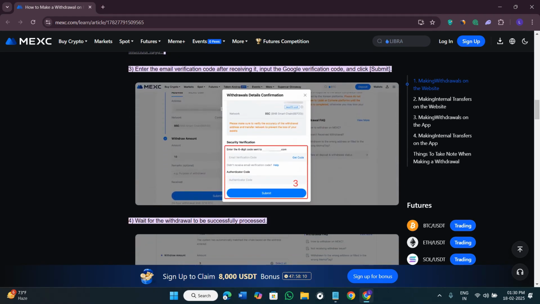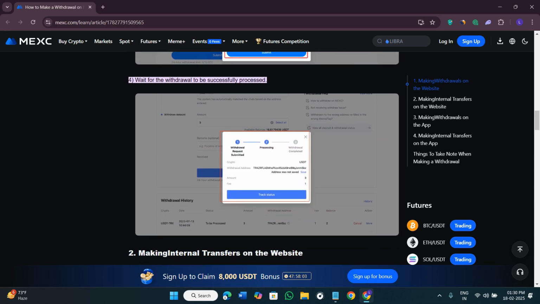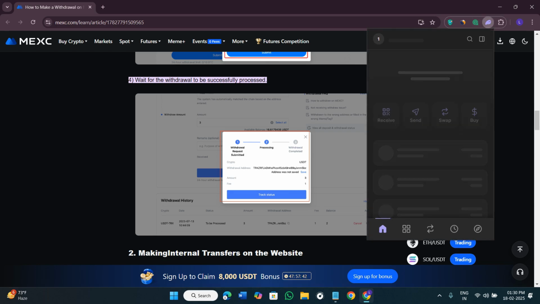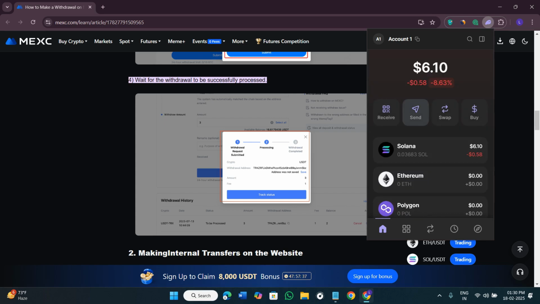Now, once you press submit, it will ask you for the confirmation and the security checks. So you just have to provide these details and press the submit option. Now it will take some time and show you a section that will look something like this, where it will say that the withdrawal request is now submitted and is processing. Once it shows withdrawal completed, it simply means that you have successfully received your Solana from MEXC to your Phantom wallet. So you just have to check your Phantom wallet, and this way you will be able to send Solana from MEXC to the Phantom wallet within 3 to 5 minutes.